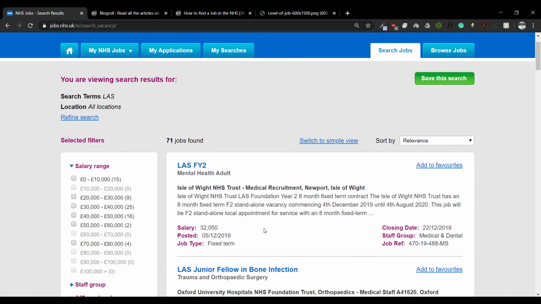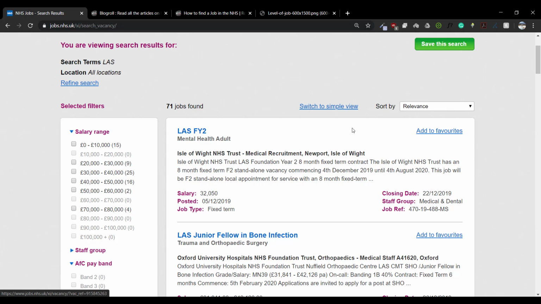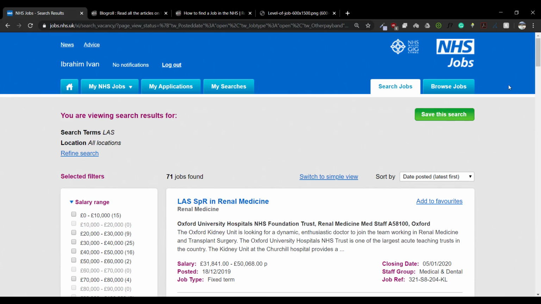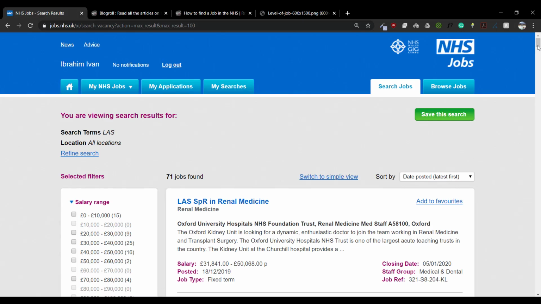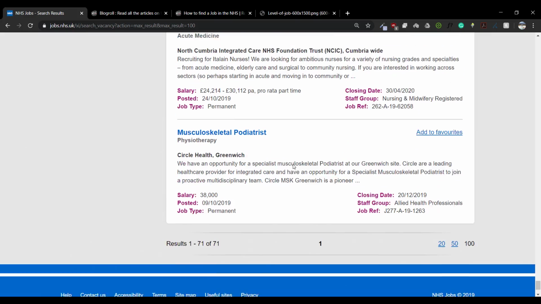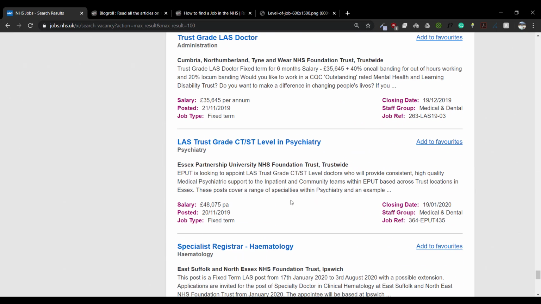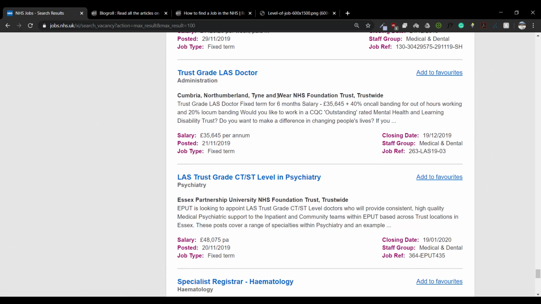Yeah, 71 LAS. Oh, there you go. Mental health adult. Same thing I would do is date posted latest first. And I would go to the bottom of the page and start from there. I think you just click 100 of them and 71 will fit in one page. Okay, so musculoskeletal podiatrist, no. LAS trust grade, CT3 level psychiatry, administration trust grade, LAS doctor. It doesn't say actually which specialty it is, but it says trust grade, LAS doctor, fixed term for 6 months.